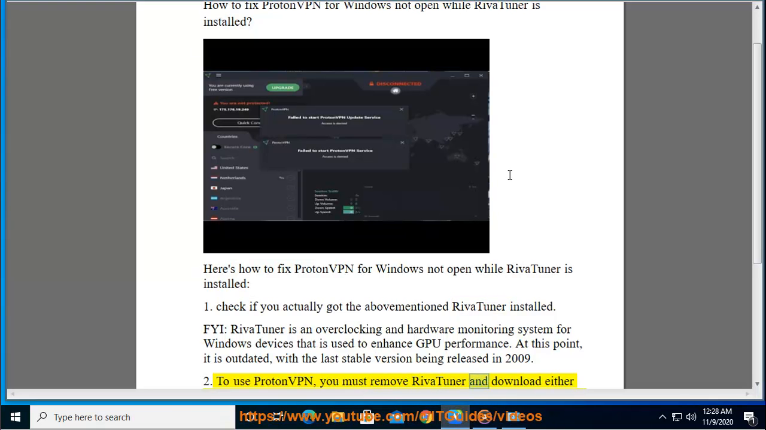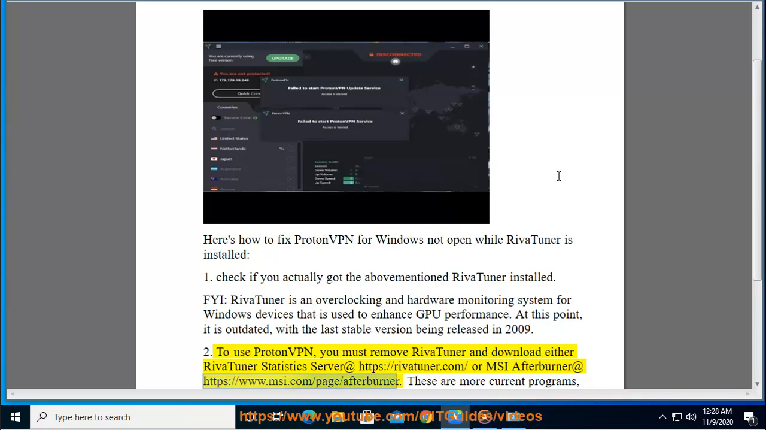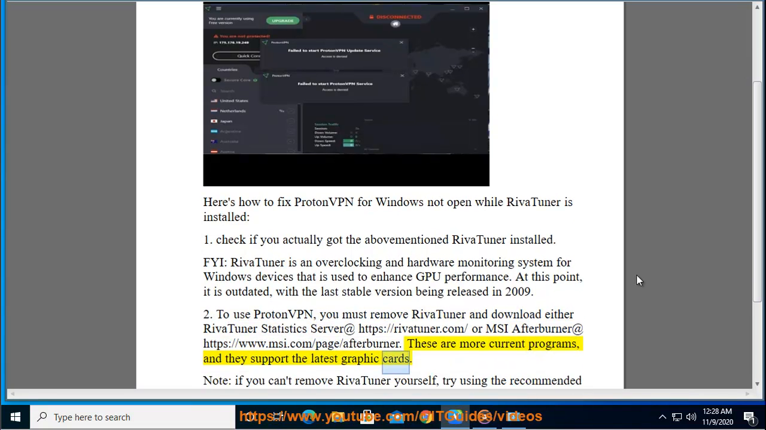You must remove RivaTuner and download either RivaTuner Statistics Server at https://rivatuner.com or MSI Afterburner at https://www.msi.com/page/afterburner. These are more current programs, and they support the latest graphic cards.